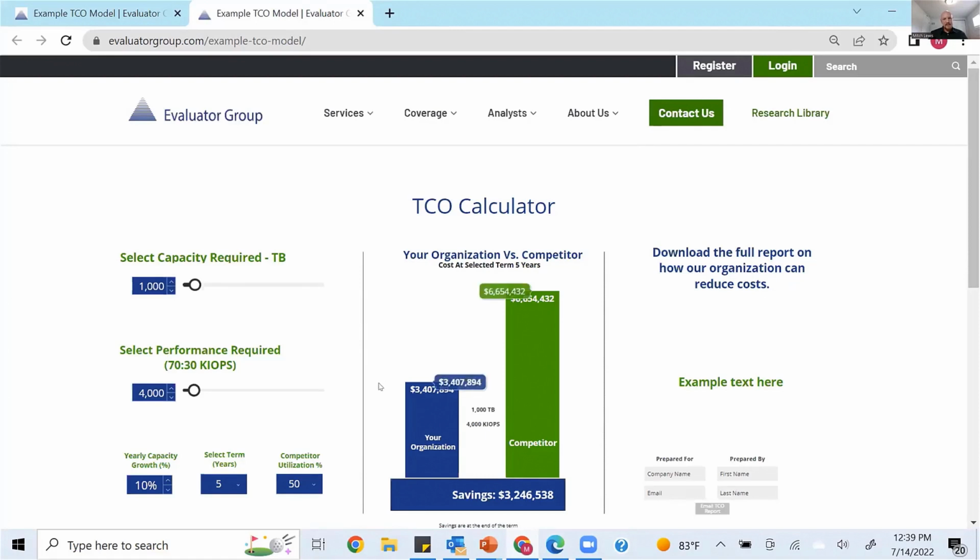So it's fairly straightforward, and we want to make the actual interface of the model as simple to use and as straightforward as we possibly could. So you can see it gives you a cost for using one solution versus the competitor solution, and then down here it gives you your overall savings, tells you how many terabytes, the performance, and then how many years this is looking at.